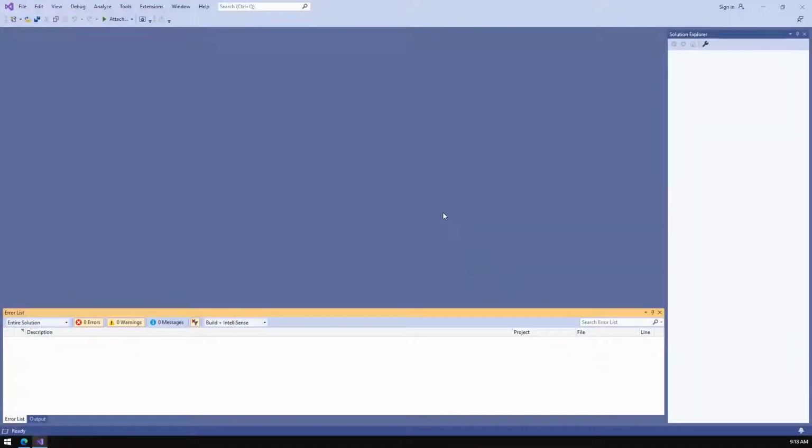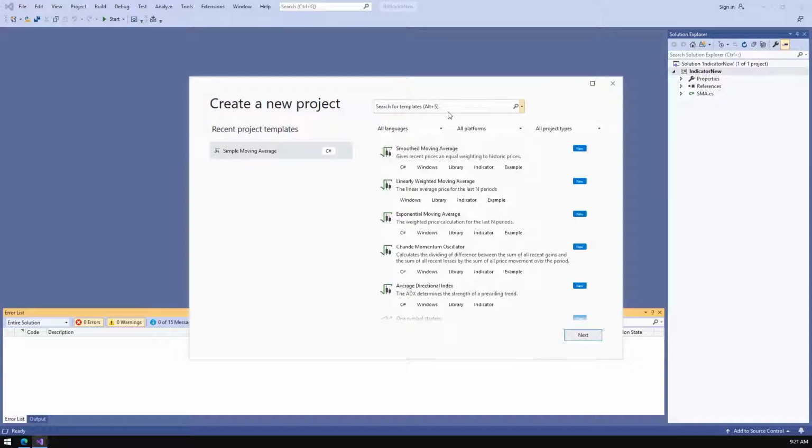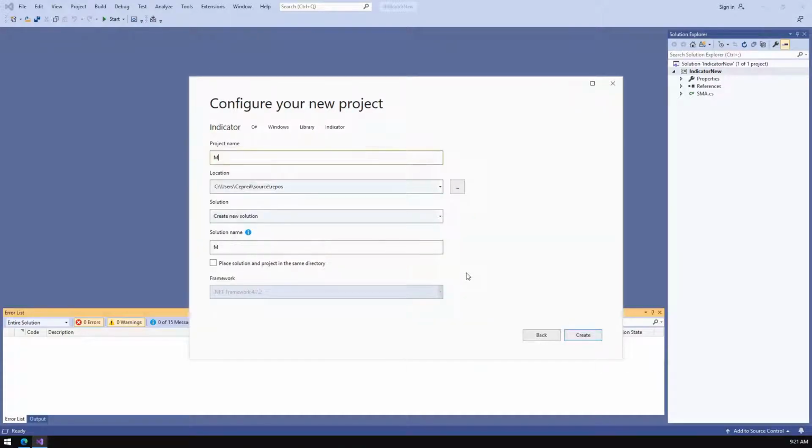At this point, we already set up the basic development environment for building Quantower scripts and ready to create our first project. Go to File, New, Project, and search for an indicator. Here you will find a blank indicator template, so let's select it and click Next. You may specify your project's name and press the Create button.